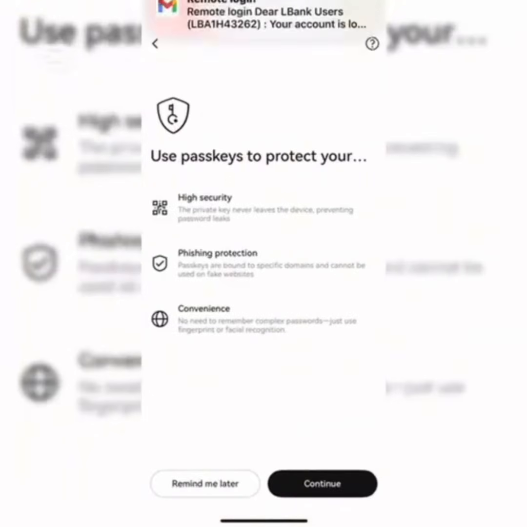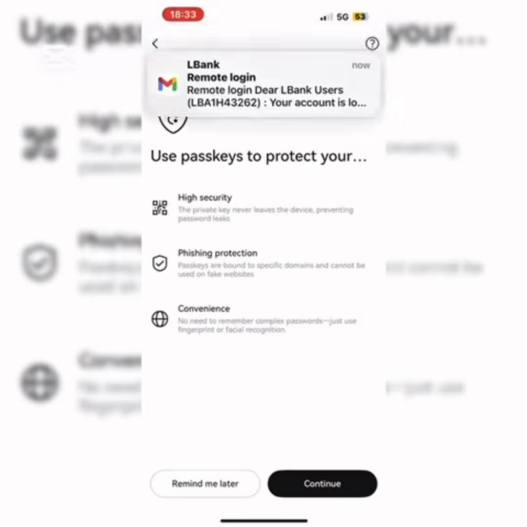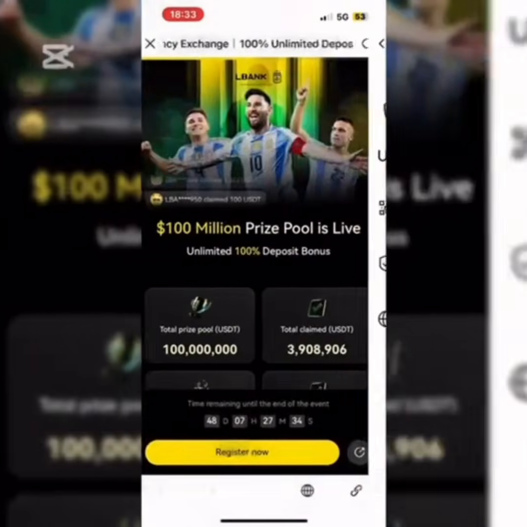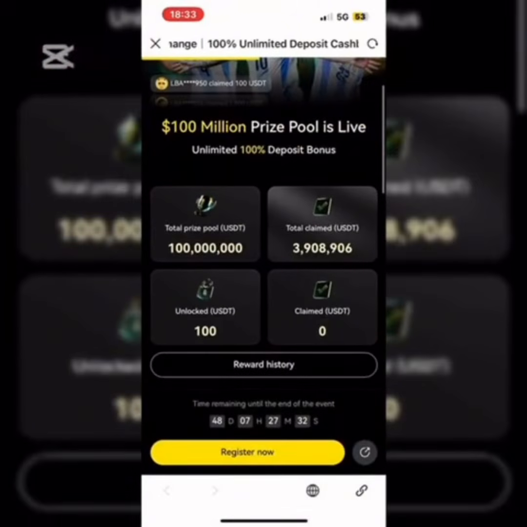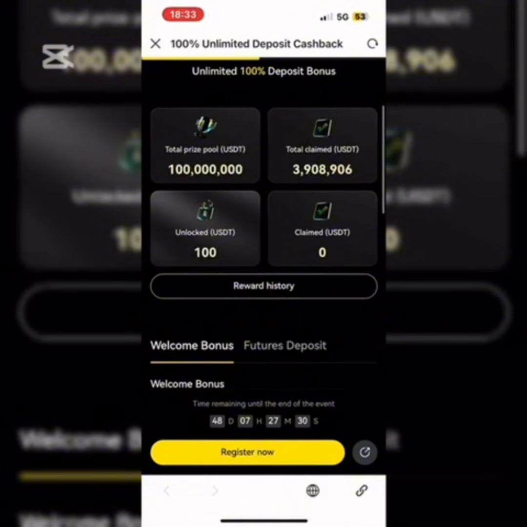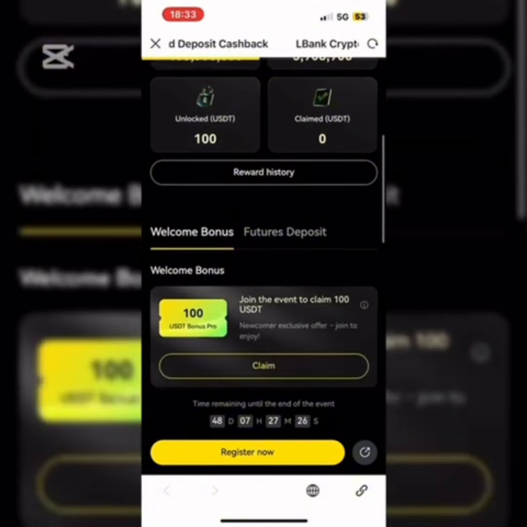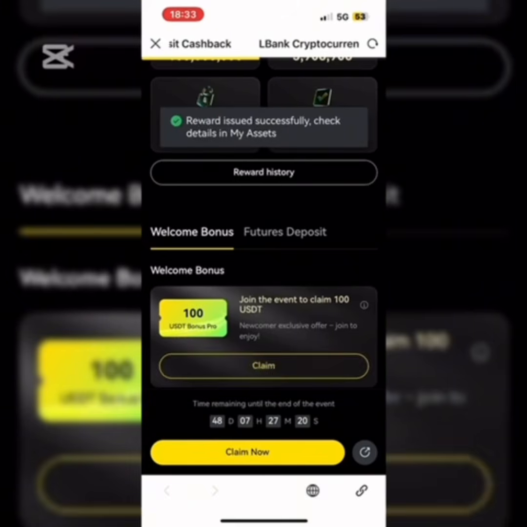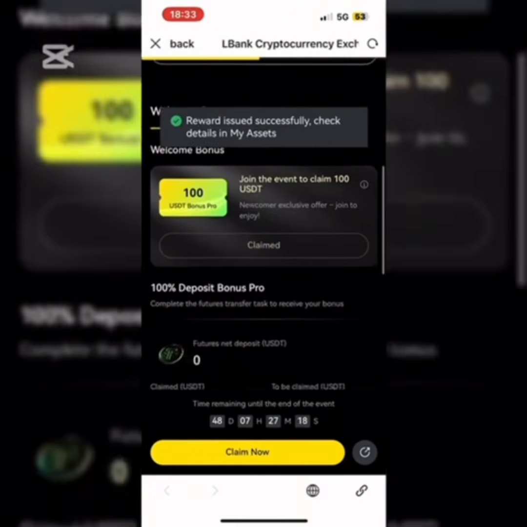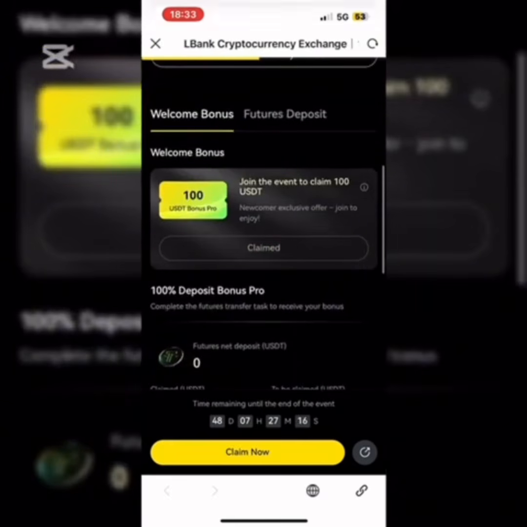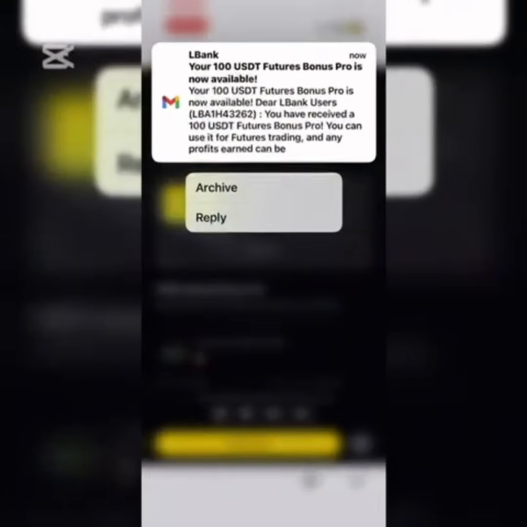So they want us to use a passkey to protect our password, but we're just going to ignore it for now. So you can see it right here. So we're just going to click on claim. This is it right here. So we'll click on claim. As you can see, registration successful. Okay, so I've gotten my $100 no deposit bonus. This is it right here.